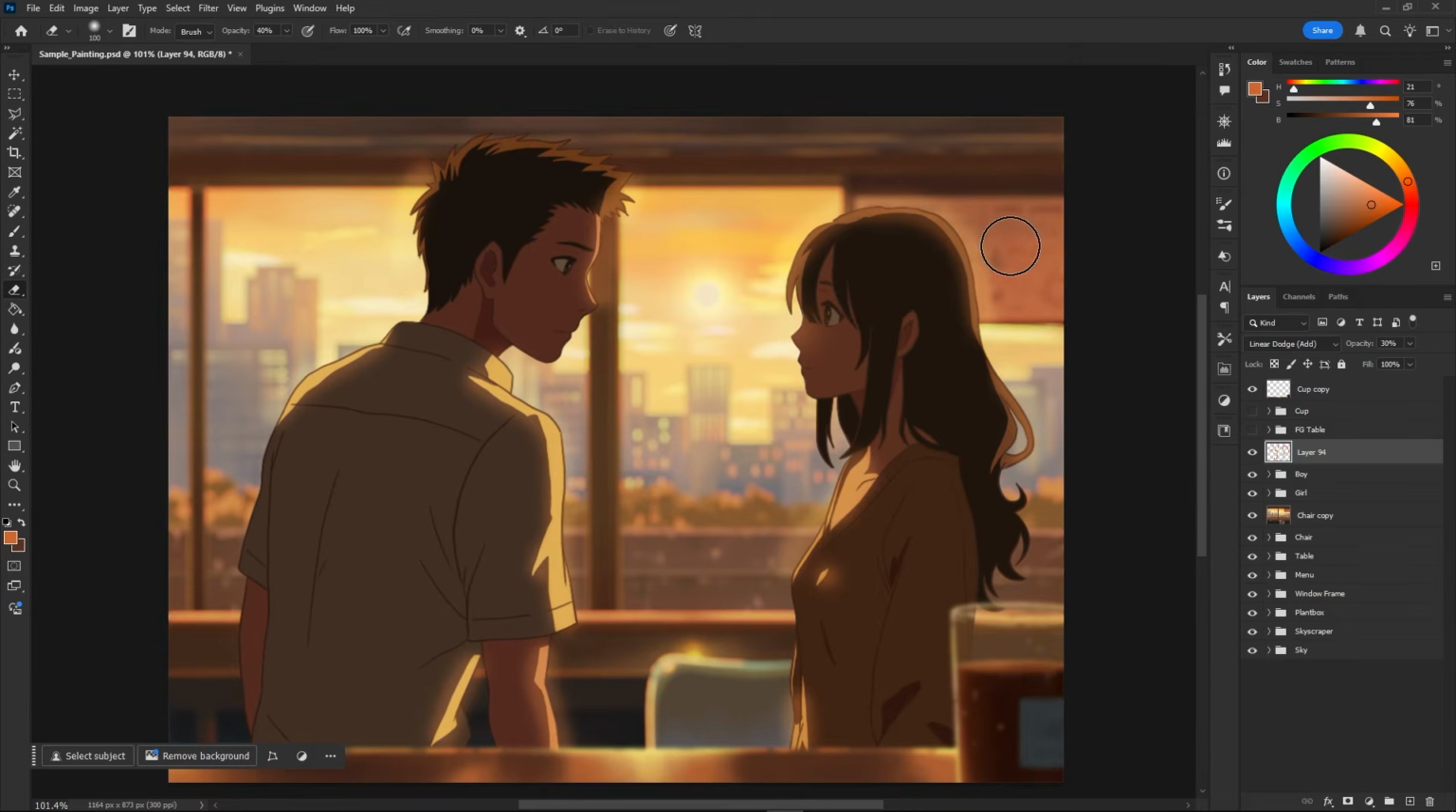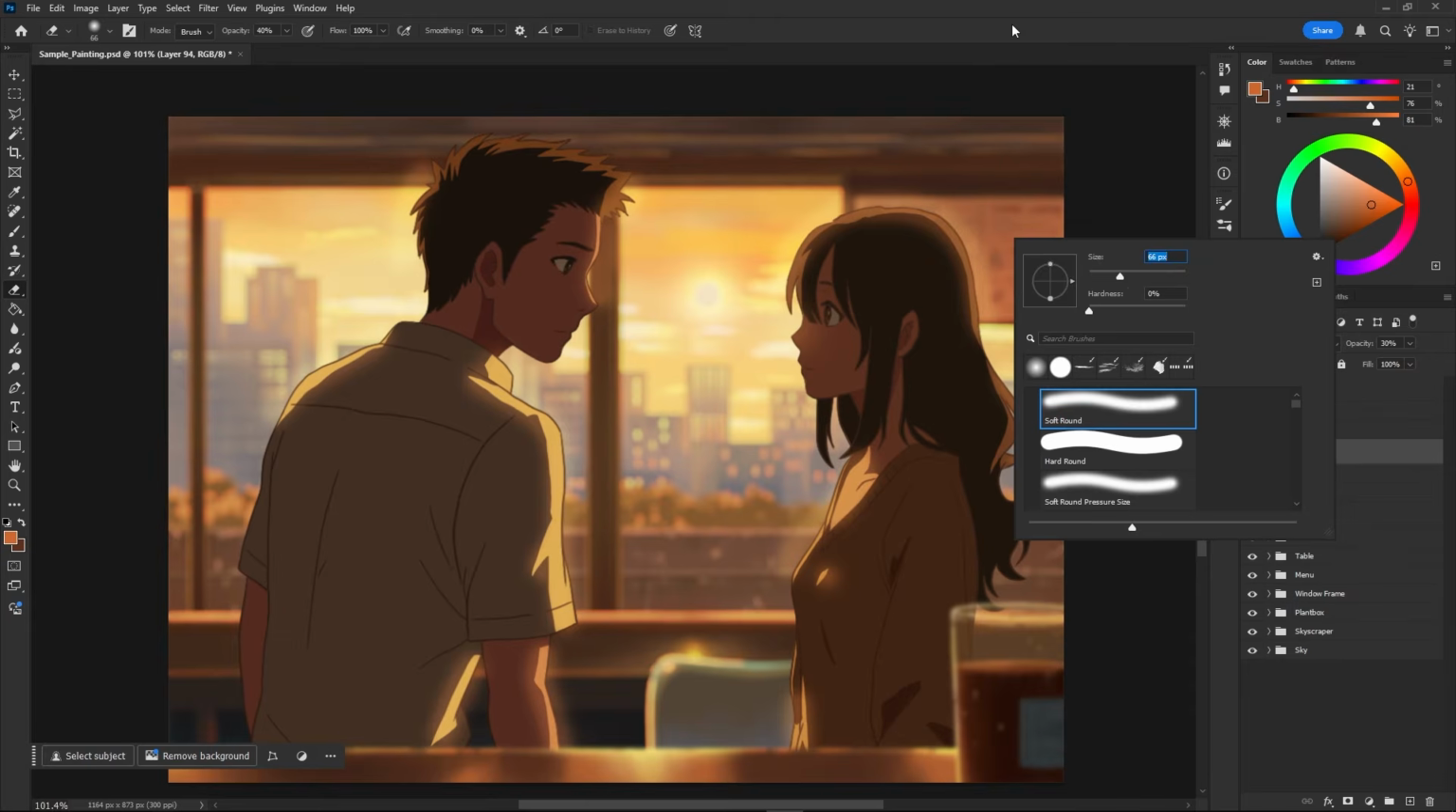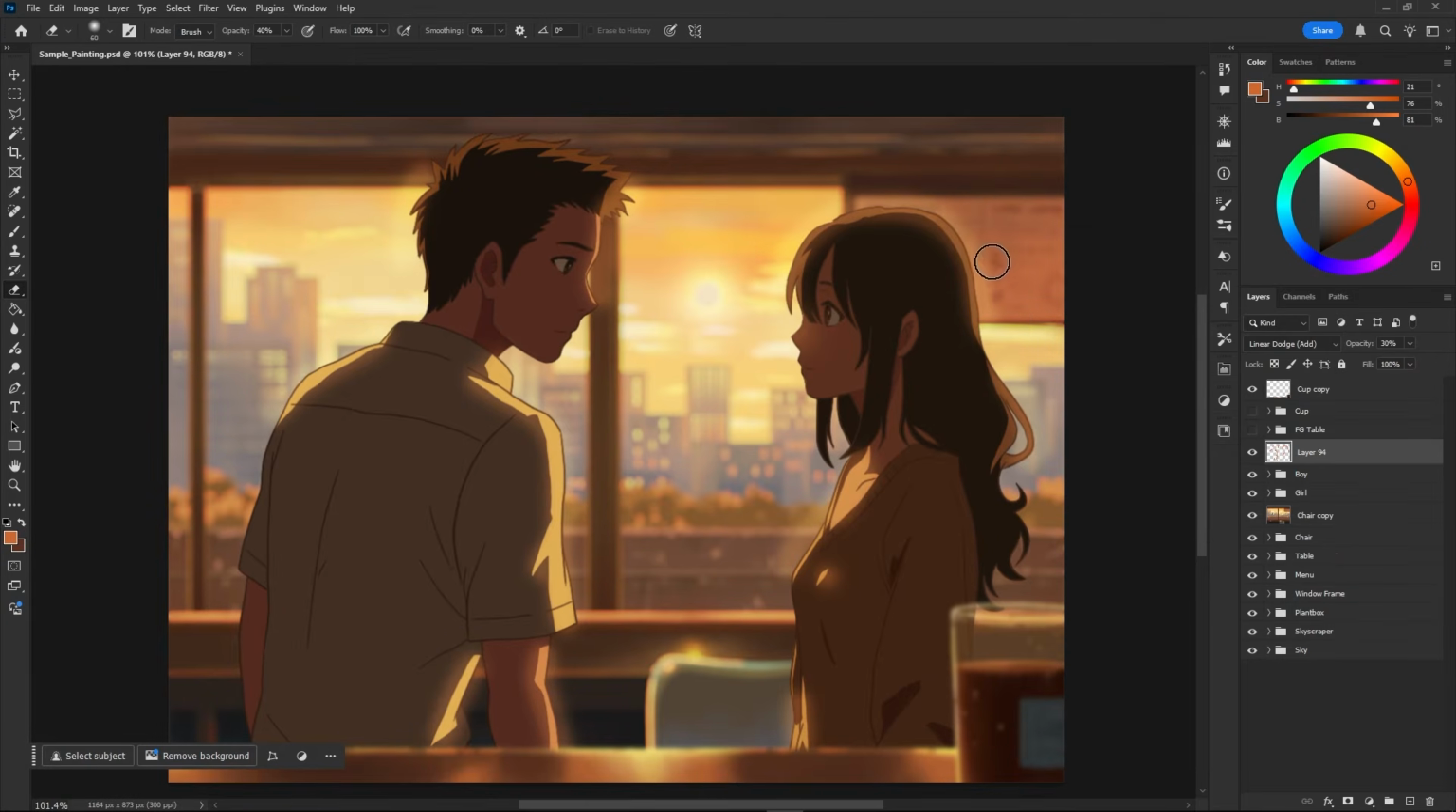And using the eraser tool, I'm going to erase some hard edges to make it more subtle and blend with the background evenly.